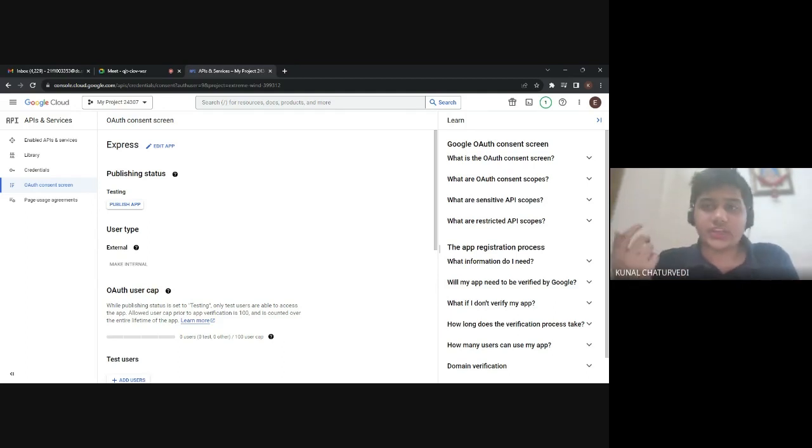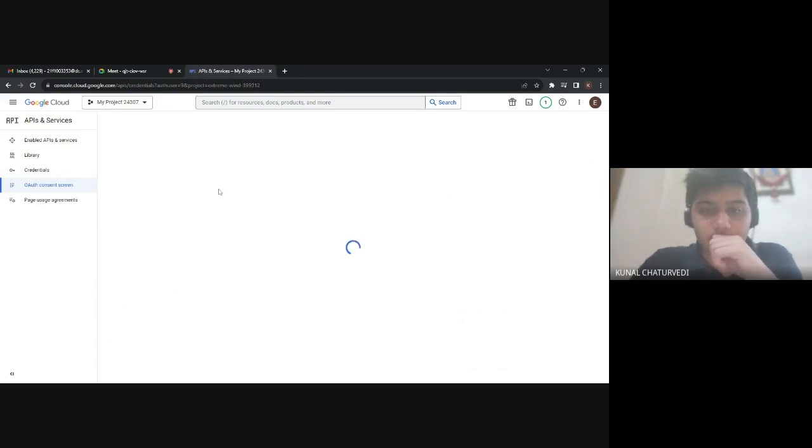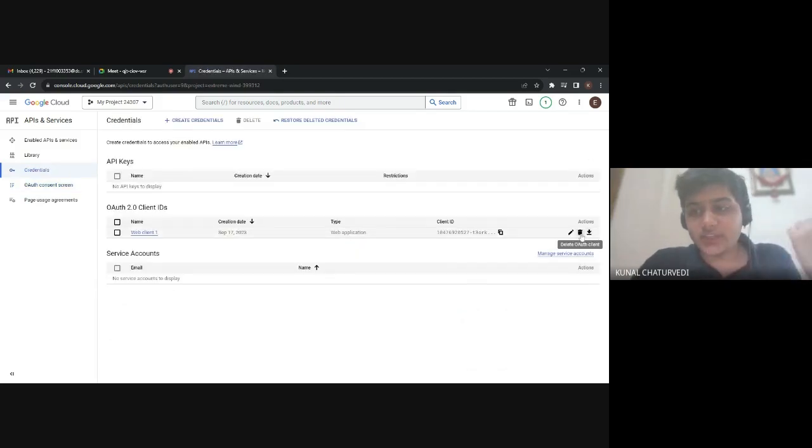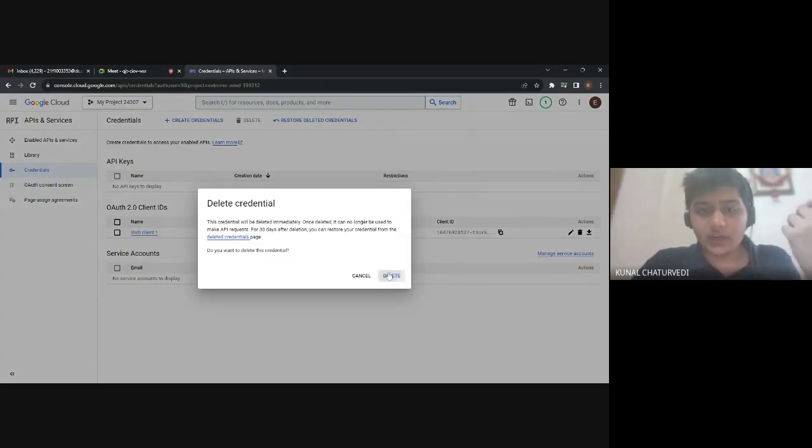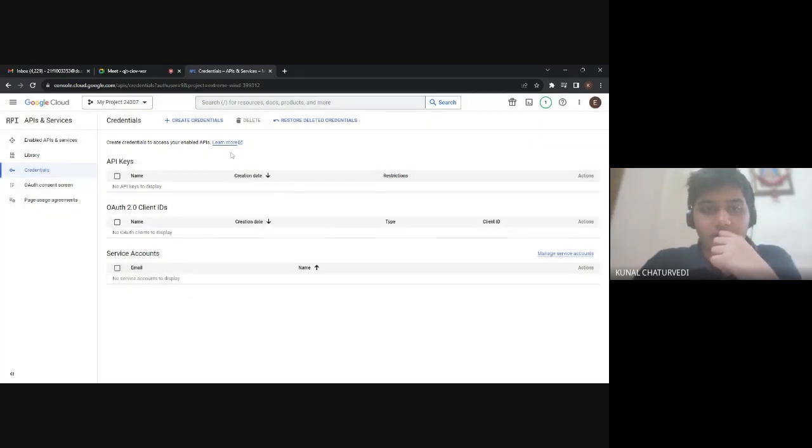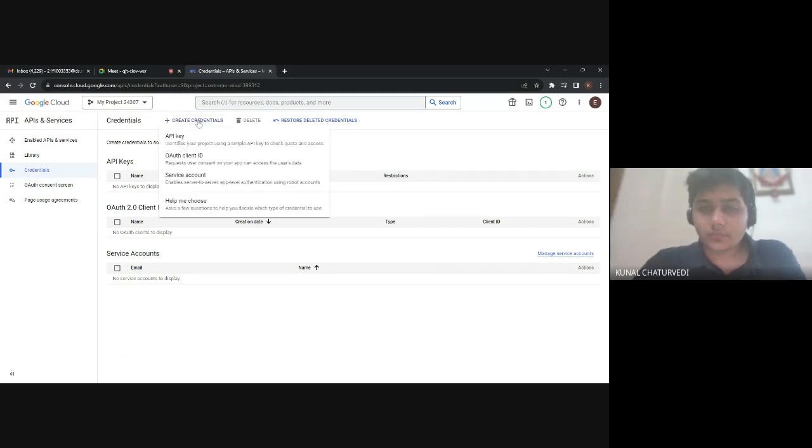Now, to generate those keys, we will go here and click on credentials. Let me just delete my current key so that I can show you the procedure. Go here on the top and click on create credentials. If you have some problems right now in your Google Cloud account, just wait for a few moments, see through this process for now, and maybe try later. We'll try to figure something out if there is a problem.